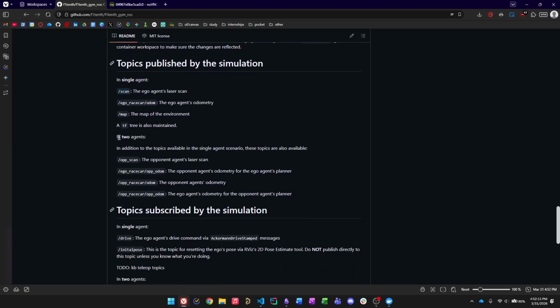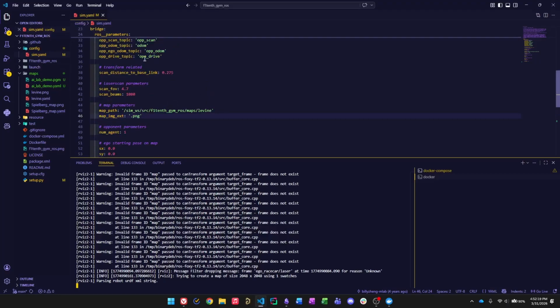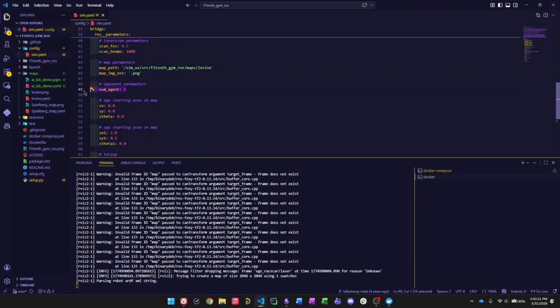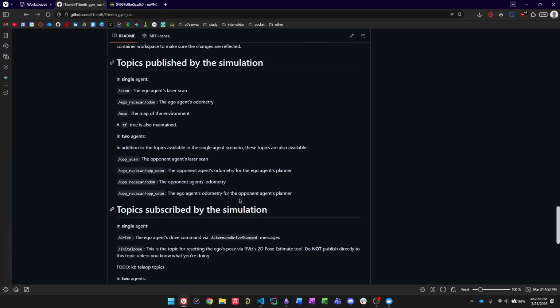But of course, you can make it into two agents by again going to the sim.yaml file. The number of agents here can be turned up to 2. And if you do that, then you'll have the opponent's agent laser scan, and you can notice here it's an OPP, and then obviously here OPP Odom, OPP race car, race car here. So that's what you can do. If you're writing algorithms for the simulator specifically, make sure that you keep these different topics in mind.